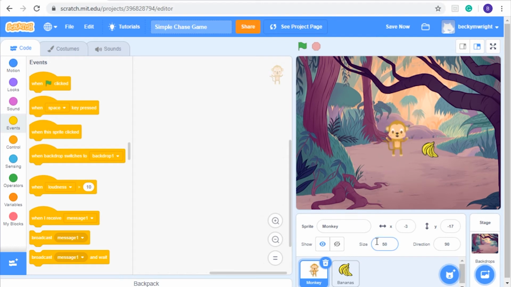Now we're ready to add some code. Let's start with the monkey. We want to move him with the arrow keys. So that means that we want our program to move the monkey sprite around every time the player presses the arrow keys. To do this, we'll use keyboard inputs. An input is an action that tells a computer to do something.